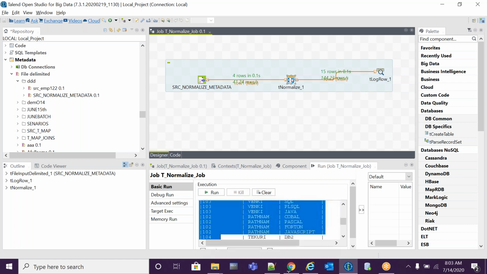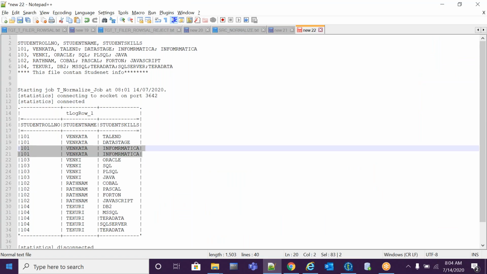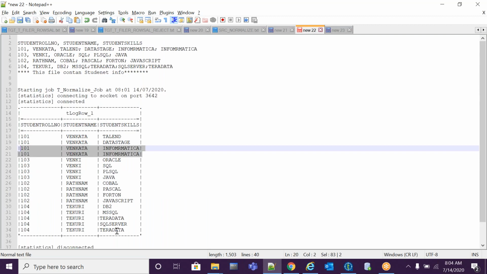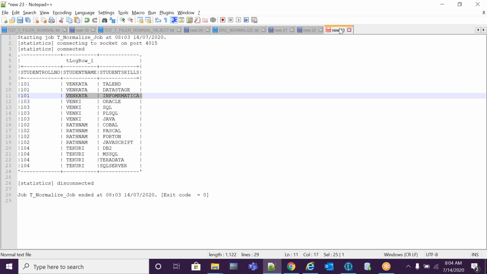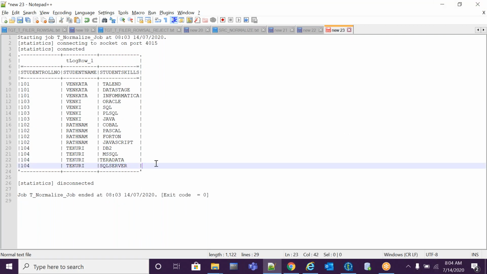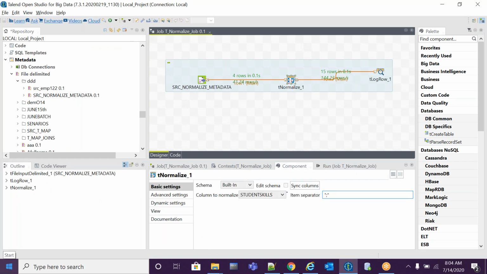See, now it's removed. Only one Informatica came. Teradata also we have 2 here. I can see two Teradata. But when I see here, only 1 Teradata came. We can remove duplicates based on all the keys. Any doubts? tNormalize will support a single input and a single output.